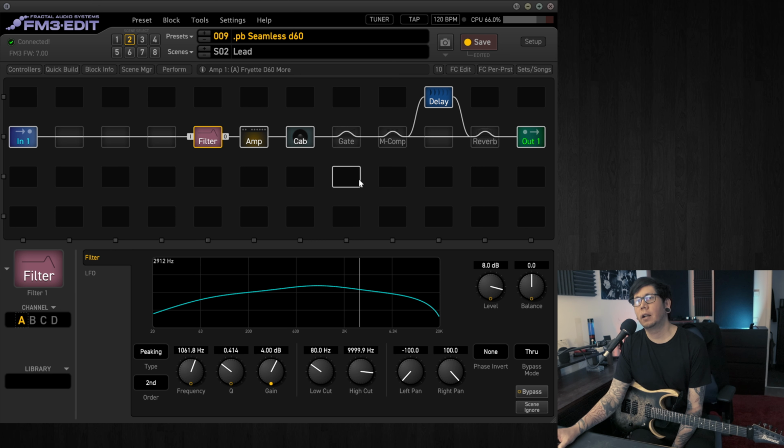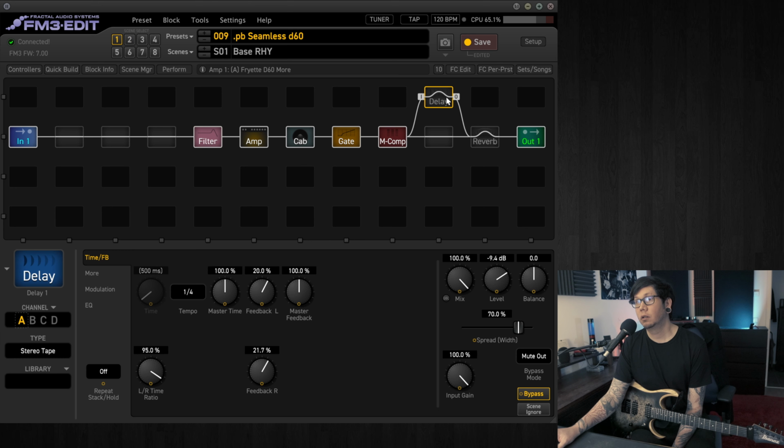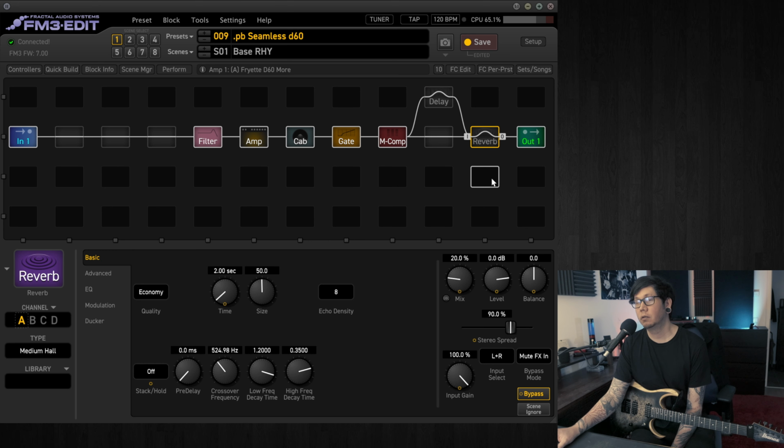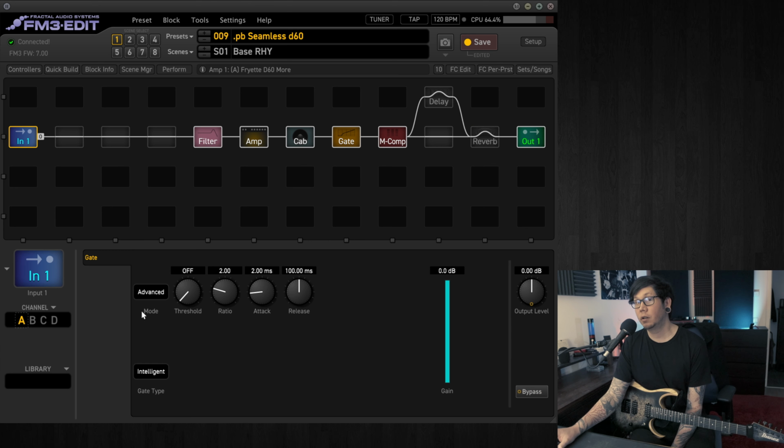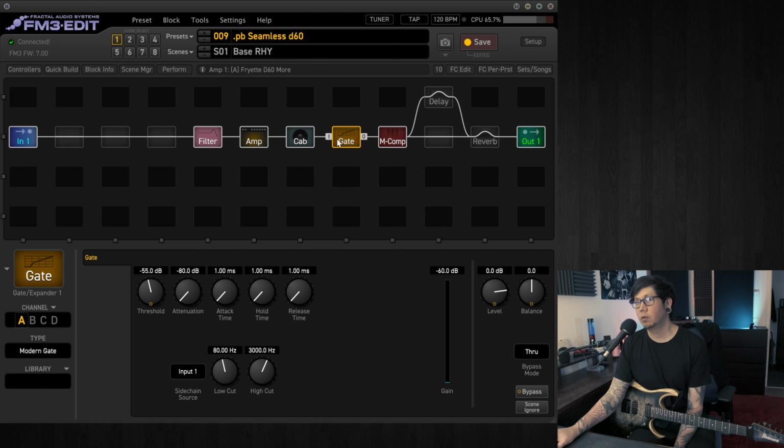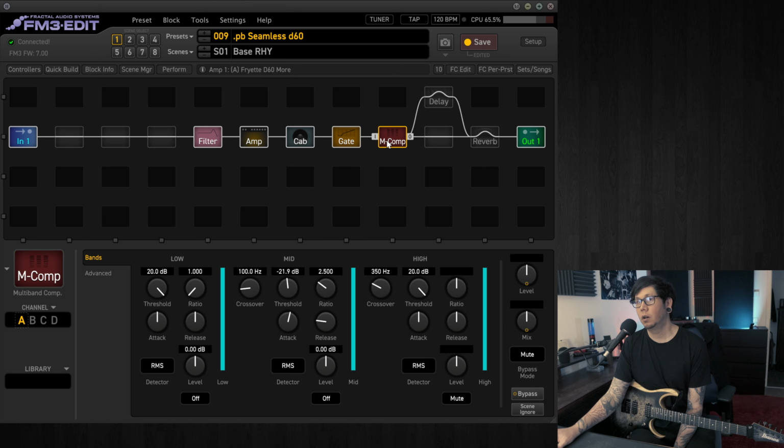And then along with that, there's a gate, a multiband compressor, a delay in parallel, and then a reverb at the end, which I only use on the clean sound. I will note I've turned off the gate at the front, as I kind of prefer to use just a single gate that's set up in the sidechain style or key input style after the amp, along with the multiband compressor to control the chugs, shall we say, on the rhythm tone.